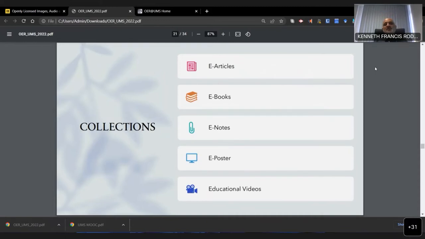So these are the types of collections that are permitted. E-article. For example, you wrote a one-page article or maybe a 10-page article, which is on a document. You convert it to PDF, you can upload it here, it becomes an e-article. Then you have e-books. E-books you can create with content creation software. You can ask us at the Center for E-Learning if you need to create an e-book. You can contact us and we will assist you in the creation of the e-book.